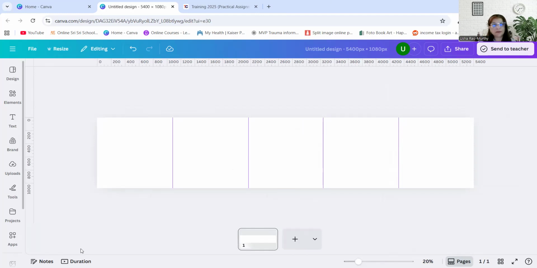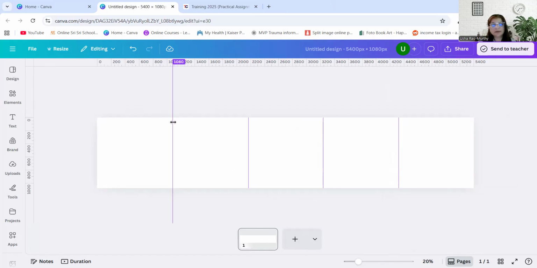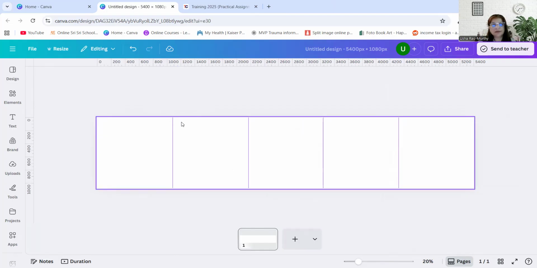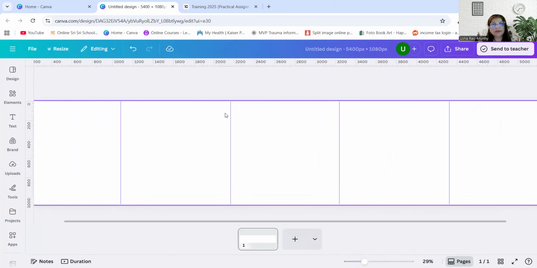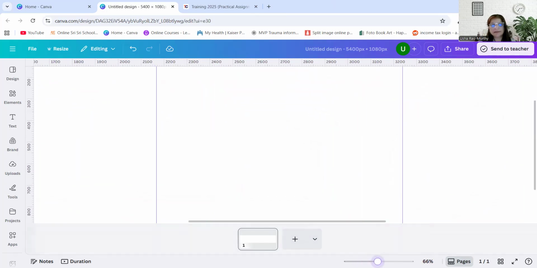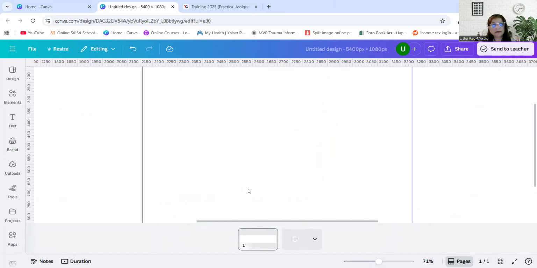So 1080 was the first box. We already did that. And as you can see, the purple cursor is on 1080. The second box should be on 2160. So we're going to adjust this a little bit. 2160. A little bit bigger.